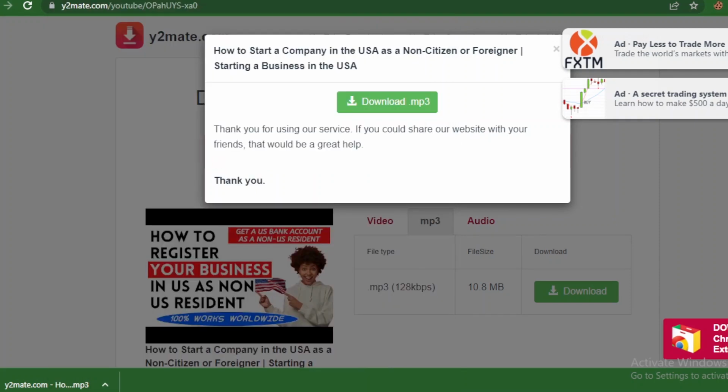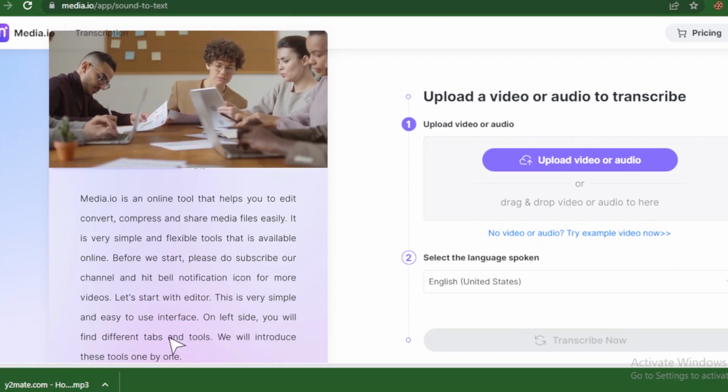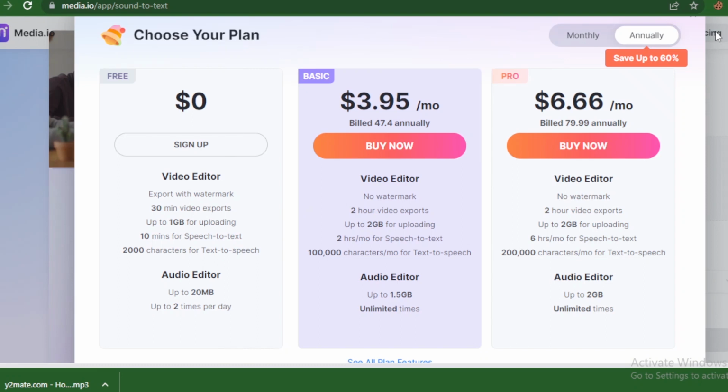When we get to the platform that we'll be using for the transcription, which is media.io, I'm going to put the link in the description of this video. So watch this video so that you can see the step-by-step process. So on this platform, let's go to their pricing. It's a platform that offers you a free trial anyway. You can use it both as a video editor and as an audio editor and as a transcription tool. So you can see they offer you up to 10 minutes of speech to text and 2000 characters. That's under the free plan.